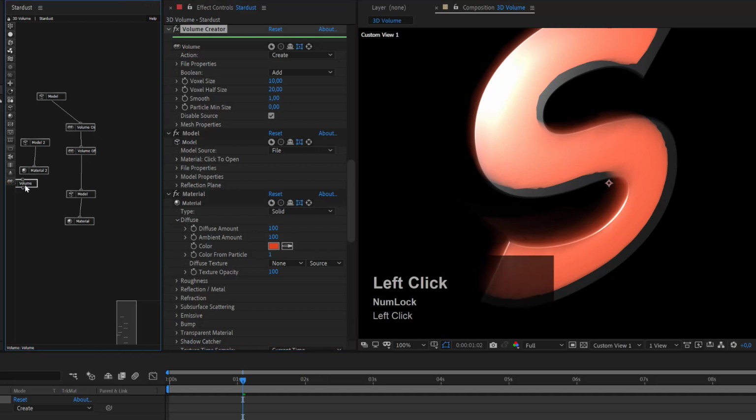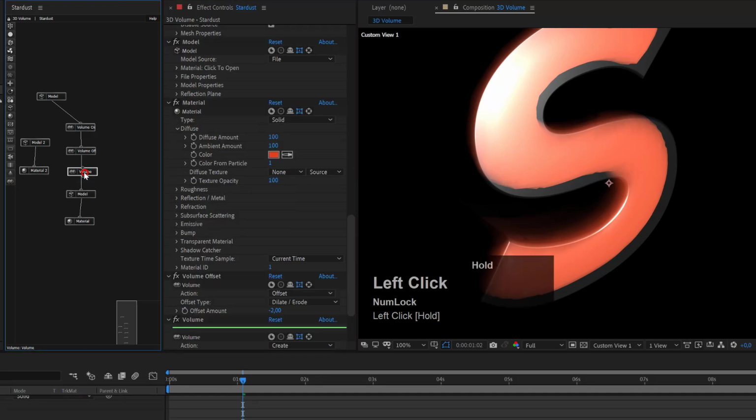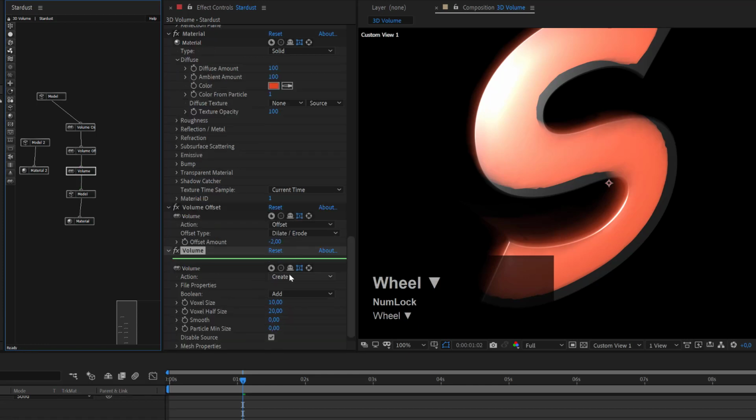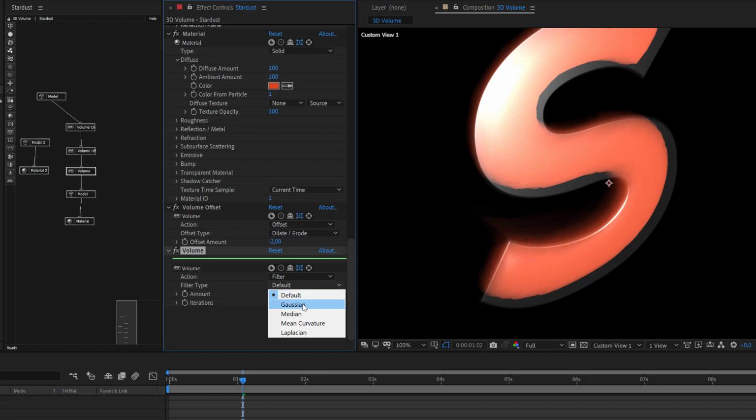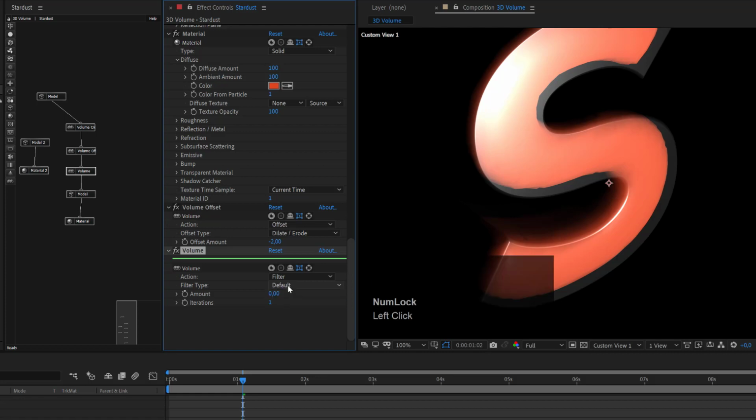Let's add in another volume, and let's link it between our offset and our model node. And you see that now here you have this filter. If you set it to filter, now you have a few different algorithms here. So you have the default, the Gaussian, median, and so on. They are more or less lined up here by increasing complexity. These are all filters to smooth your volumes. So for now, let's go with the default, and let's take a look at what this does.